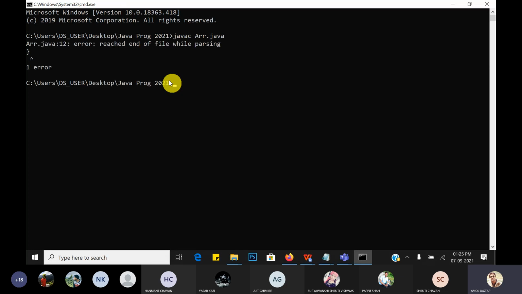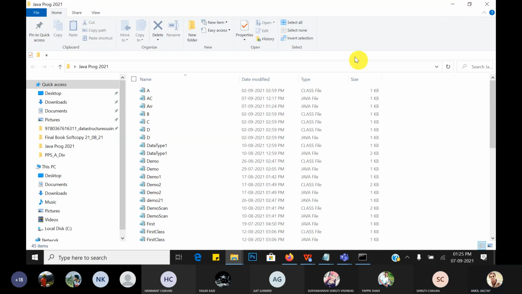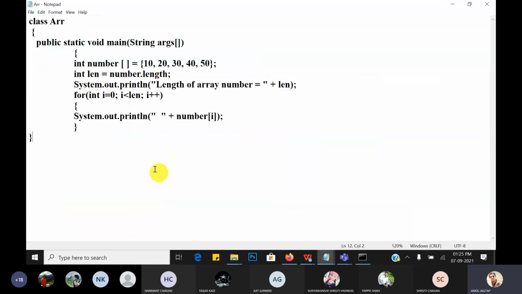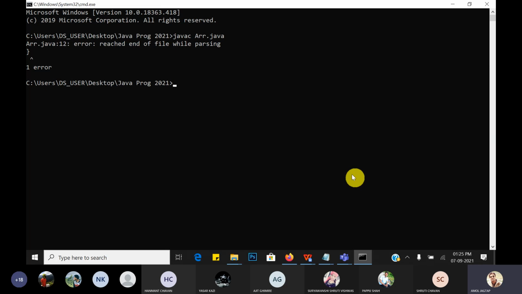Okay, so let's check what happens. There is one error: reached end of file while parsing. Yes, some error is there. Let's check which curly bracket is remaining. Oh yes, this is the closing of the for loop's curly bracket. The main method's curly bracket is remaining. So write the curly bracket here, save it properly, and then go and compile the file again. Yes, there is no error.